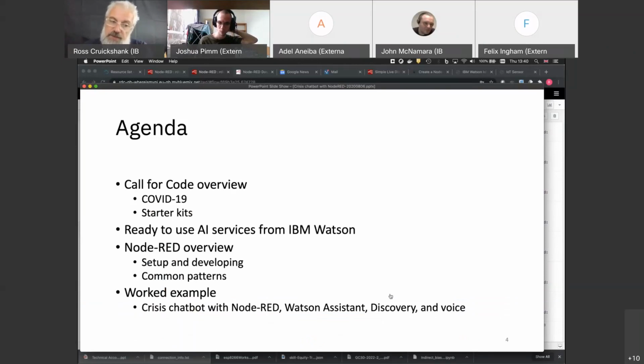So what I would like to do is show you how you set it up and develop, and then what the common patterns are, so that you can say, all right, if I wanted to do something like this with NodeRED, this is what it might look like. These are the components I would use to put them together. And then we'll do some worked examples.